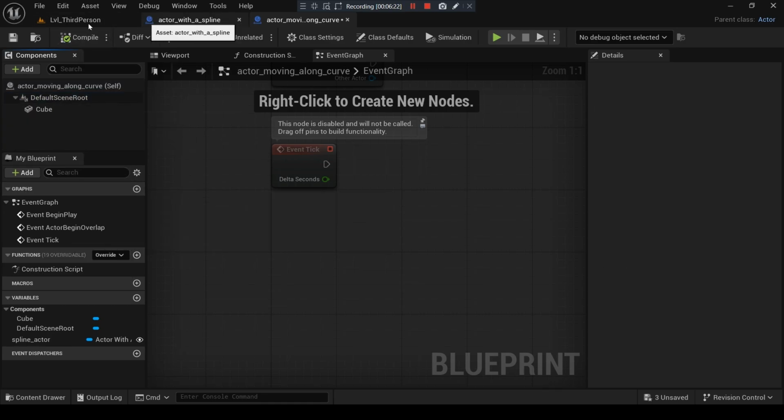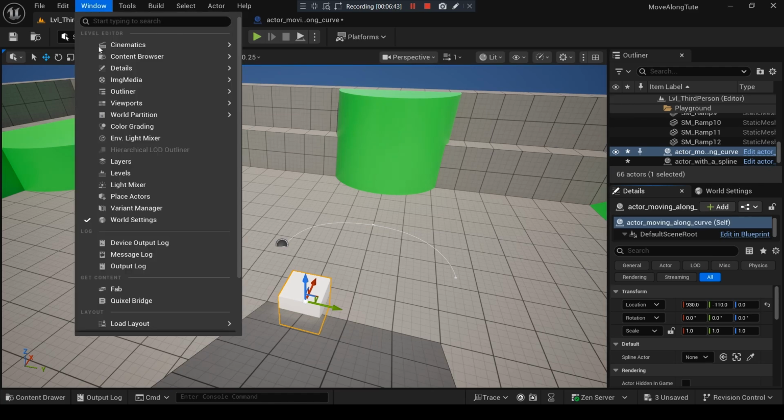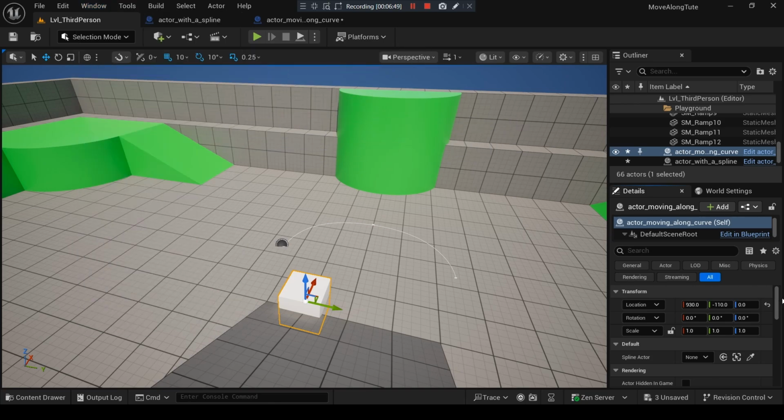Now back in the map, you need to find the details panel. If you cannot find it, you can open it from the menu like this. In the details panel, under the default category, you see the spline reference variable we just added. Use the picker to select the spline actor in the level. And now, the moving actor has a reference to the spline actor.